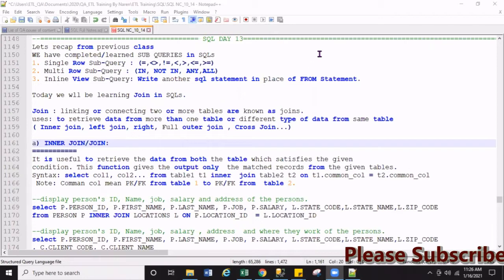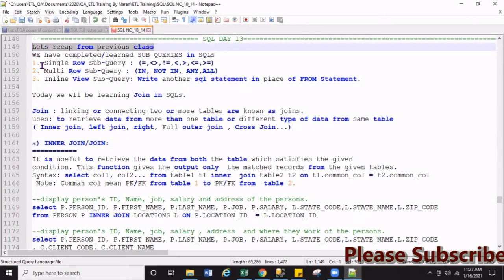Let's recap what we have learned from the previous class. In the previous class we completed subqueries in SQL. There are three types of subquery that we discussed. We discussed single row subquery, where we use the equal sign, not equal sign, greater sign, less sign, less than or equal, and greater than or equal. We also discussed multi-row subquery, where we used in, not in, any, and all.